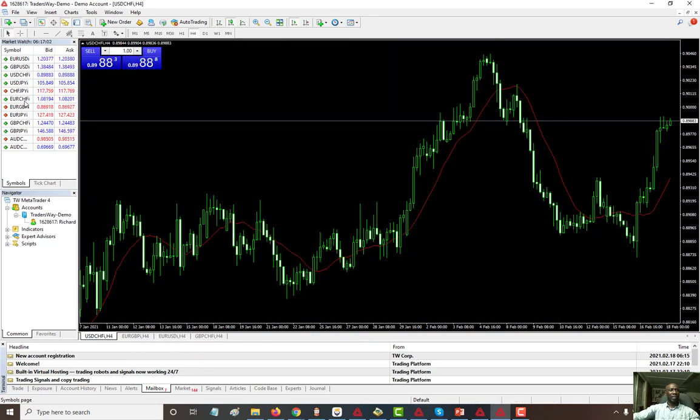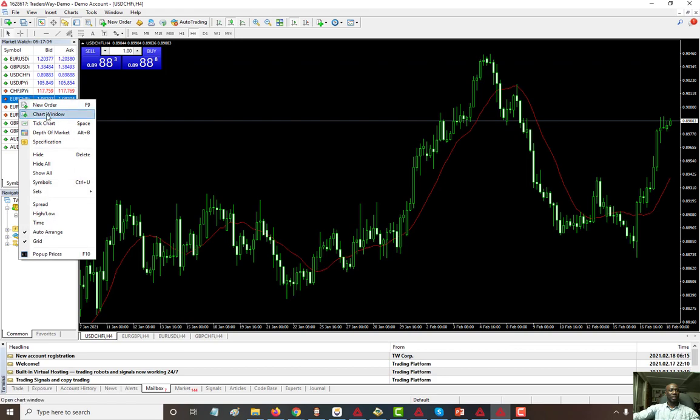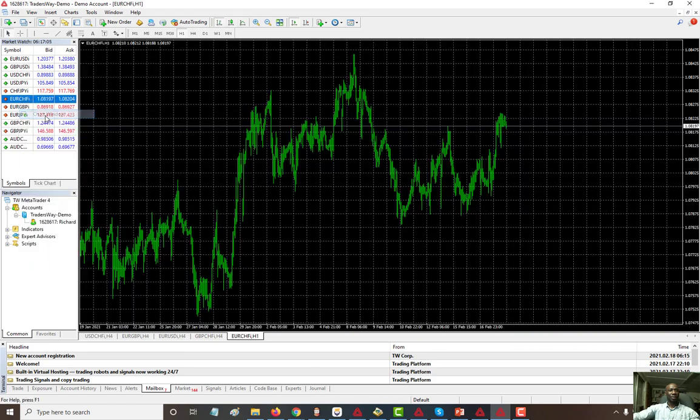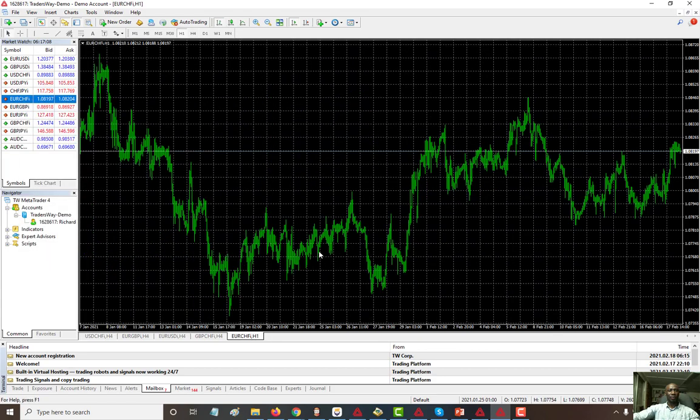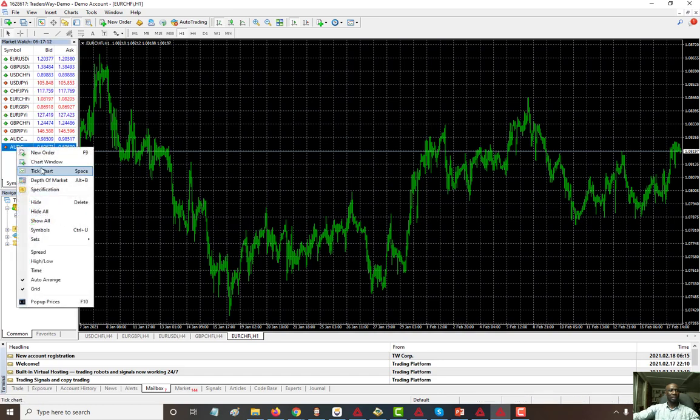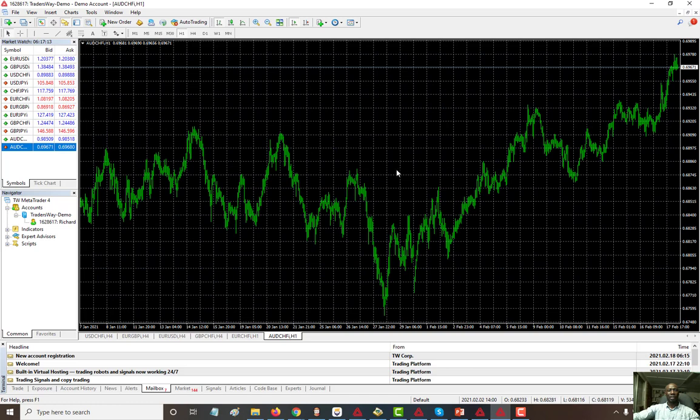And if you want to add any more, just right click and say chart window, and it will add it to it. So again, if you want to add something else, right click and say chart window, and it's added to it. And again, you can change the time frames to whichever based on your analysis, and we will talk about that later on. So this is MT4.